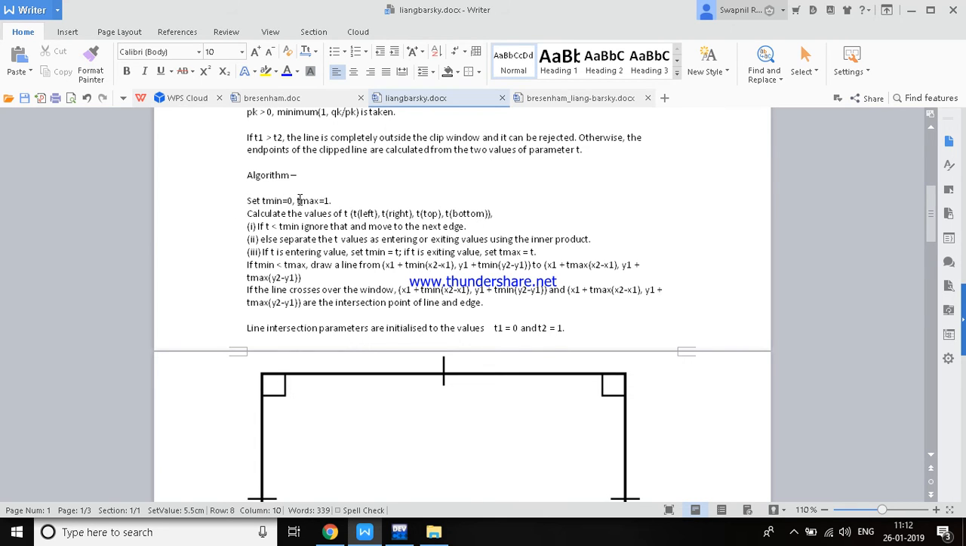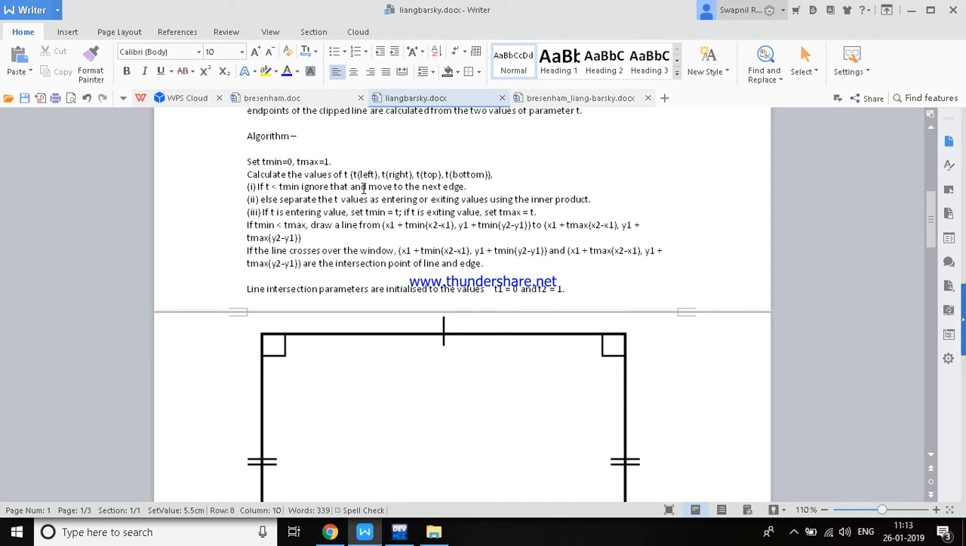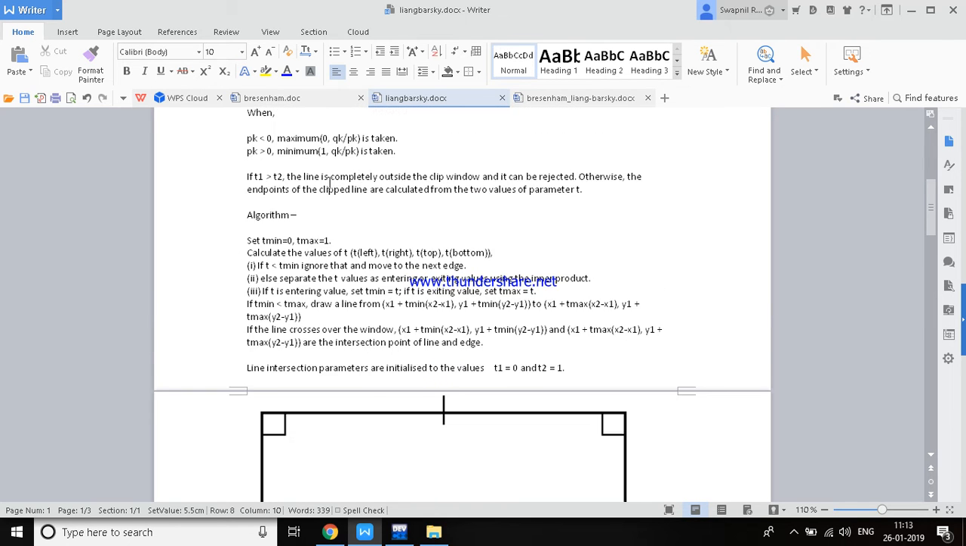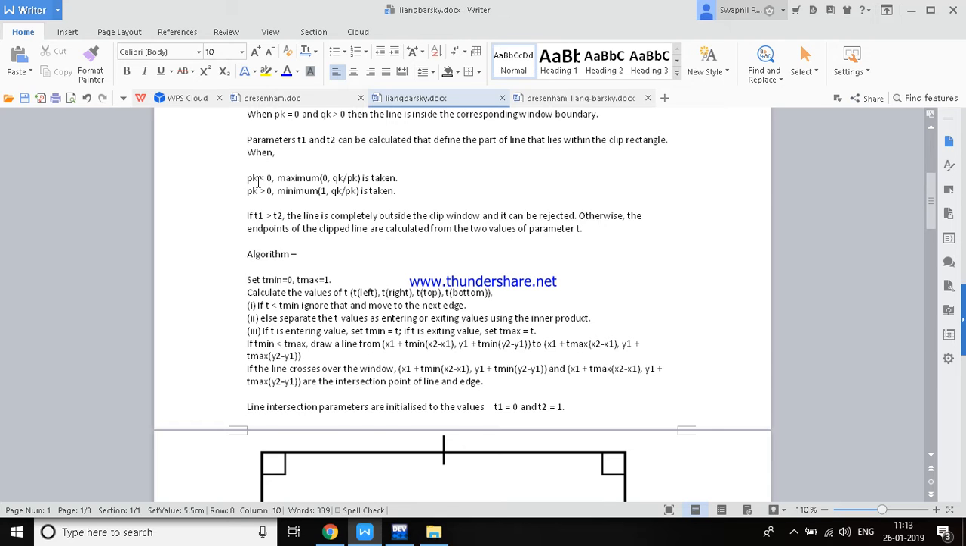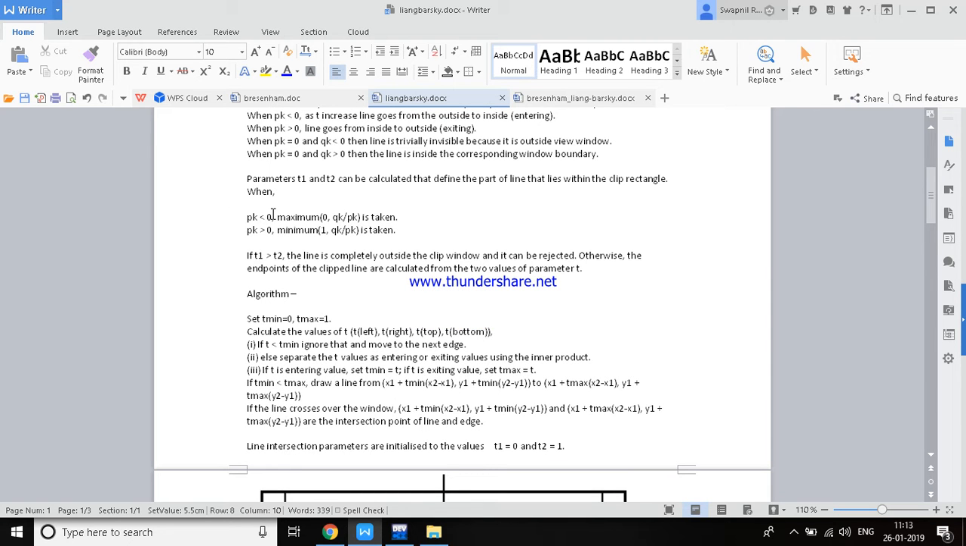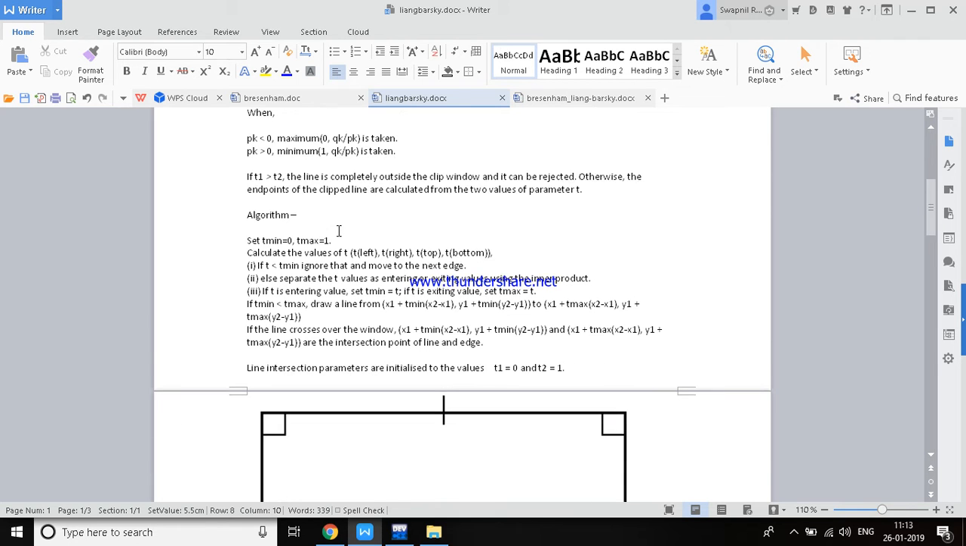For initializing the values, we will take T minimum as 0 and T max as 1. This simply represents T1 and T2 for all the edges. Now for all the edges, we have to find those T values. How will we get them? As mentioned above, we will judge according to the P value. And I've already told you how, if P is less than 0, then the value will be the maximum of 0 or Q by P. Otherwise, if P is greater than 0, then the value of T for that edge will be 1 or Q by P, whichever is minimum.